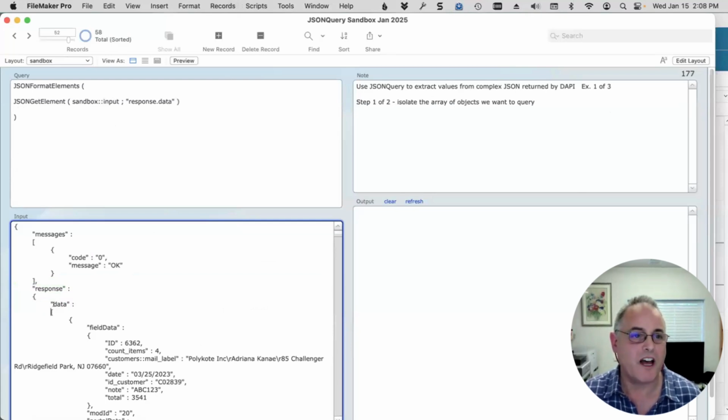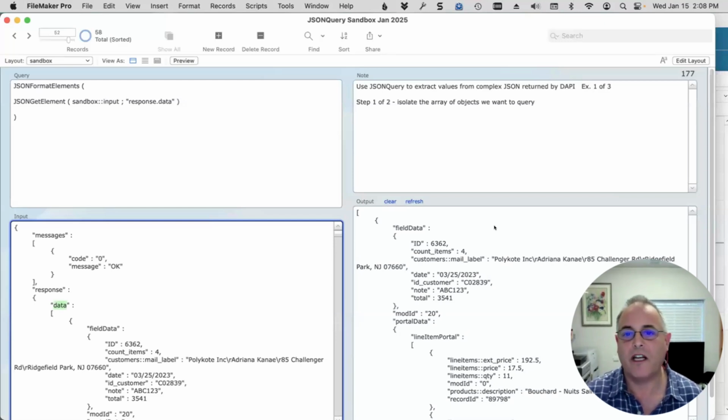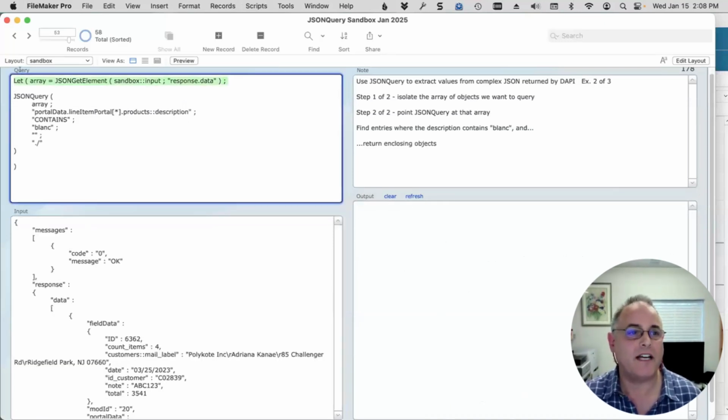The sweet spot. So step one, isolate. If we're going to use JSONQuery on this, we need to isolate the array of objects. So I'm clicking refresh here. Now it's everything below data, and that's going to be the sweet spot for JSONQuery. So that's what I'm doing up here, let array, and that's just where I'm isolating it. Now I can ask some questions.